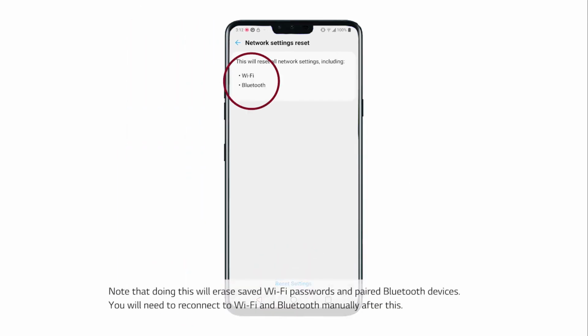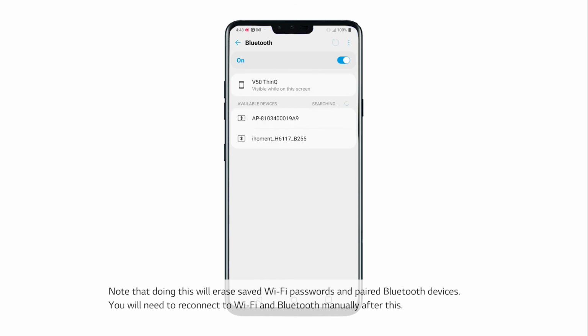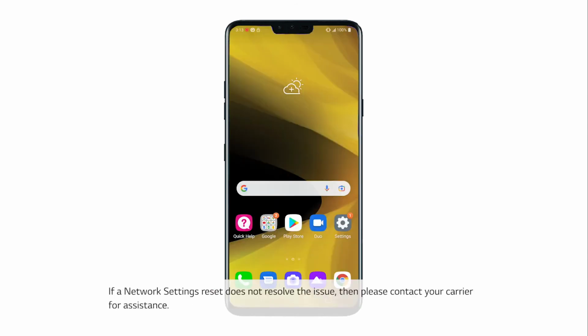Note that doing this will erase saved Wi-Fi passwords and paired Bluetooth devices. You will need to reconnect to Wi-Fi and Bluetooth manually after this. If a network settings reset does not resolve the issue, then please contact your carrier for assistance.